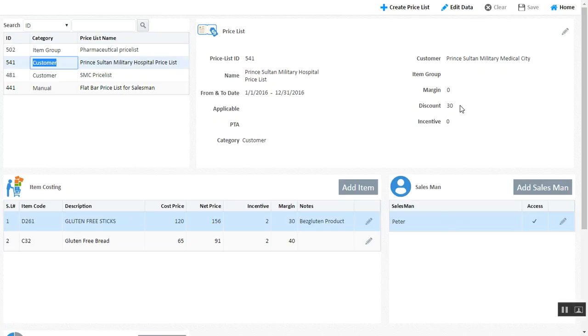Another advantage is you can define your maximum discount limit over here, that this particular salesman is allowed to give a discount of 30%. Now imagine the sales manager might be allowed to give up to 40%. The business head might be able to give up to 45%. Now that control you can define over here. You can define another category as customer wise, you can define it as salesman wise, you can define it manually or item group wise.